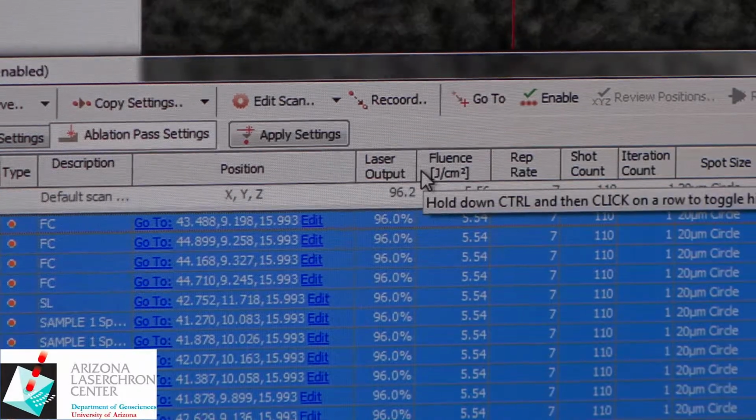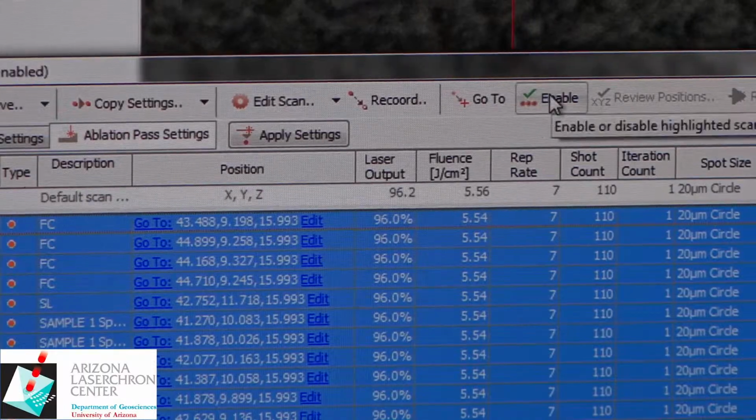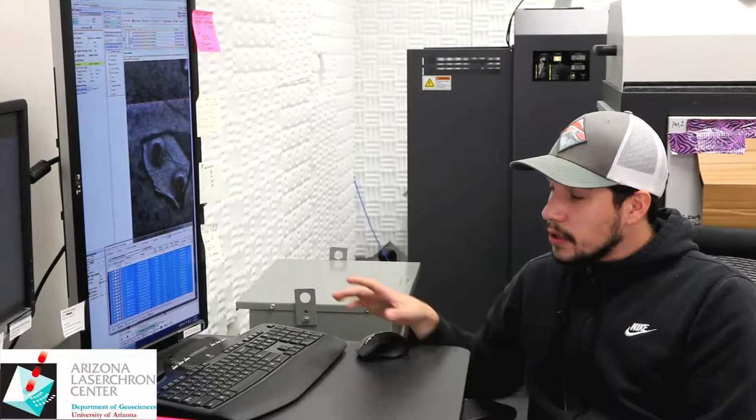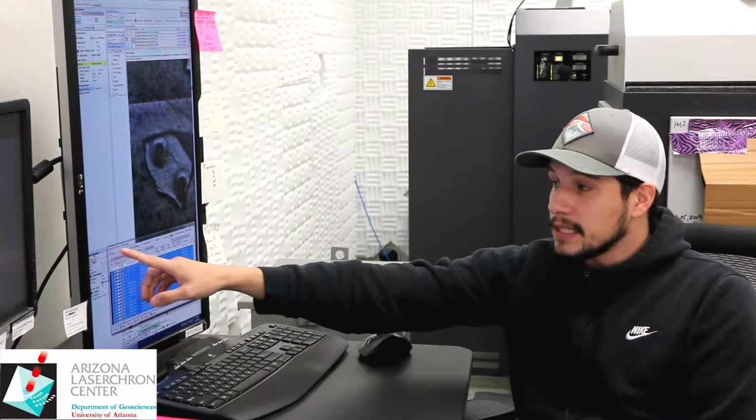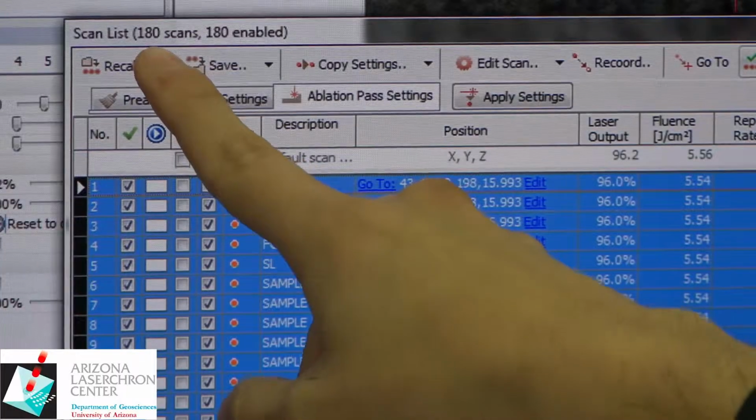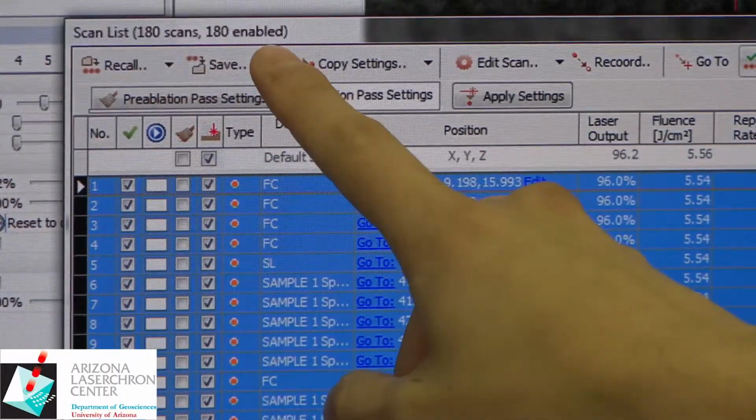At this point, you also may want to re-enable everything from hitting the space bar, which you deactivated when you are offline picking spots. To do that, you're going to simply go down into the scan list window, and with everything highlighted already, you're just going to hit enable. And you'll notice now that up at the top of that scan list window, you'll have your total scans of 180 and then how many are enabled.